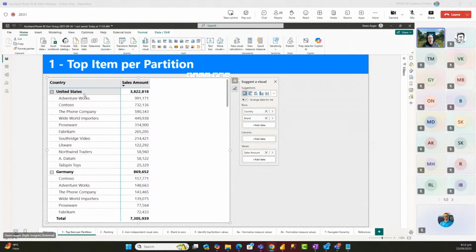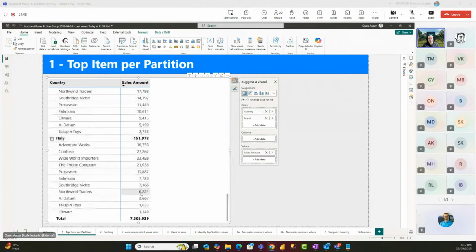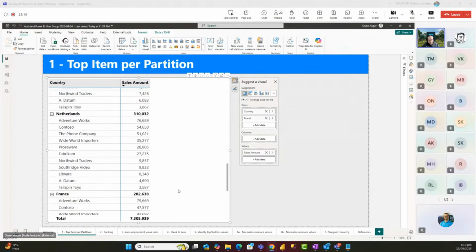And we've created a simple matrix by country and brand, and we've sorted by sales so we can see, all right, AdventureWorks is the top brand in the United States, Contoso is the top brand in Germany, and if we want to, we can look at the sales of each brand within each country. And across the full data set, about 7.3 million in sales.